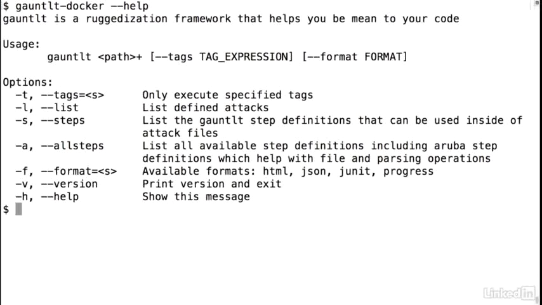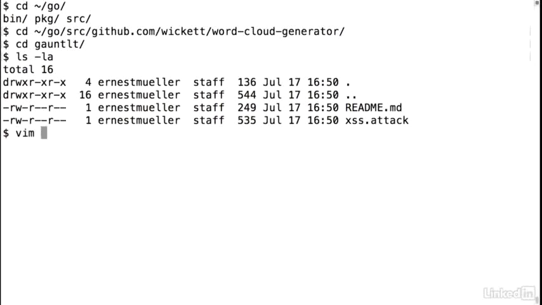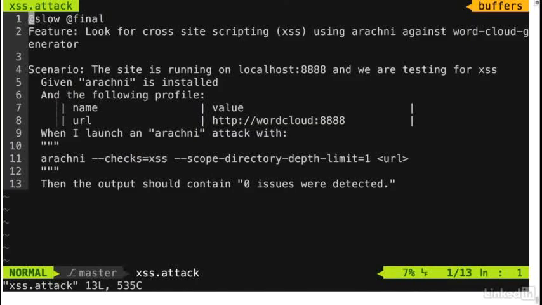Okay, everything should be set. I'm going to clear my screen here, and then let's run gauntlet-docker --help to make sure everything works. All right, that's the help screen for Docker, so commands are getting passed in. It all looks good. Okay, I'm clearing my screen and heading over to our word cloud generator app and looking in the Gauntlet folder. I'll open up xss.attack with Vim. In this attack file, we're testing for cross-site scripting by harnessing an attack tool, in this case Arachne. All right, notice that I'm running here against word cloud on port 8888. I set this name in the etc host file. I did this due to some limitations of Arachne and how it runs against localhost.